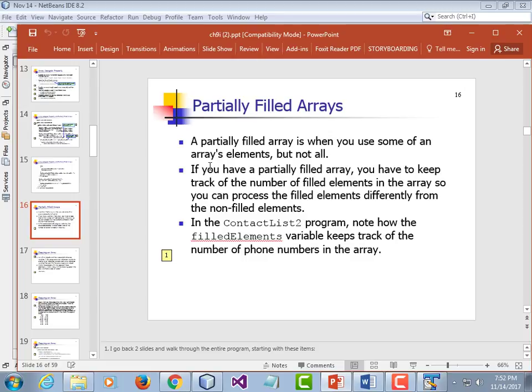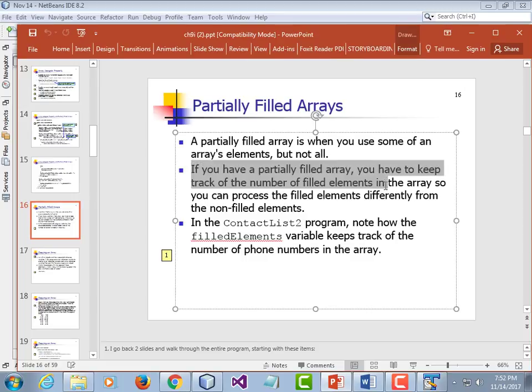So with a partially filled array, you have to keep track of the number of elements in it, the filled elements, so that you can process the filled elements differently than non-filled elements. Now, people do funny things in order to get around that. Like, you could set every value in the array equal to -1, right? And if the array had a value of -1, you knew it was invalid and you wouldn't process it. You can mess with things like that, but okay.